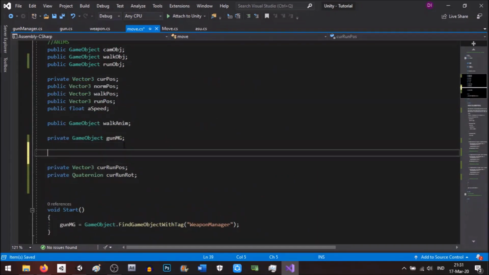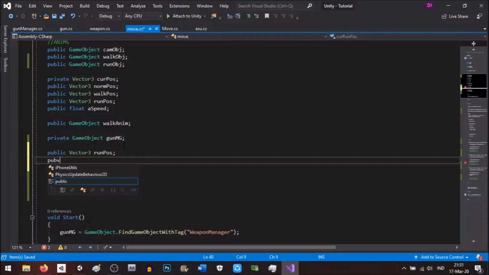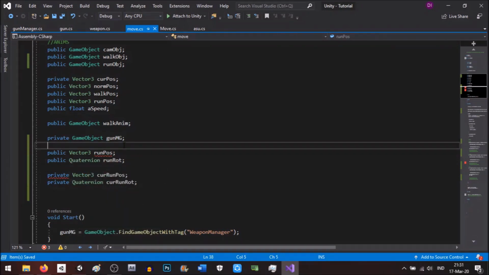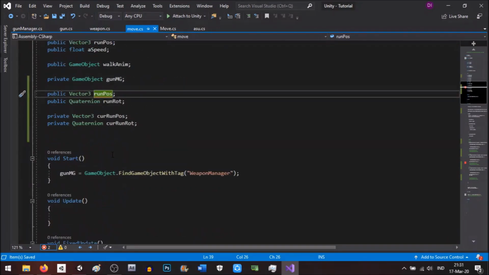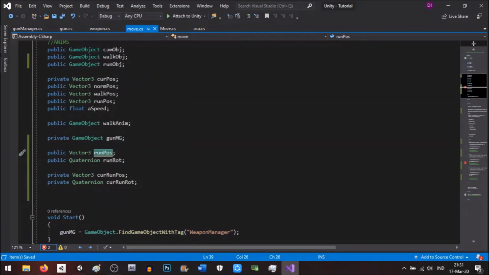So next we're going to make a public vector 3 run pause, and then a public quaternion run rot. Is that going to make a problem? Yes, there is a problem. So what is the problem? Oh, this. So gun. Let's do gun run pause and gun run rot.